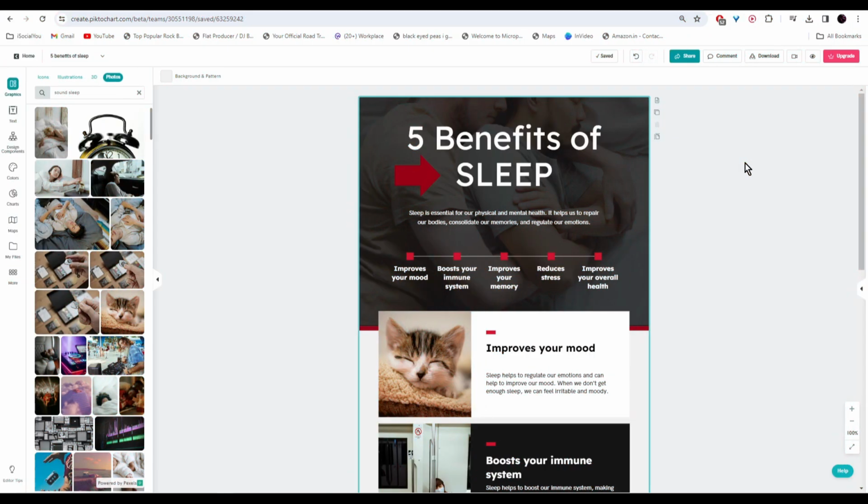Alright, so that's about it for today. That was a quick overview on how you can create some amazing infographics with the help of AI. So do check out Pick2Chart AI and start making your own infographics.